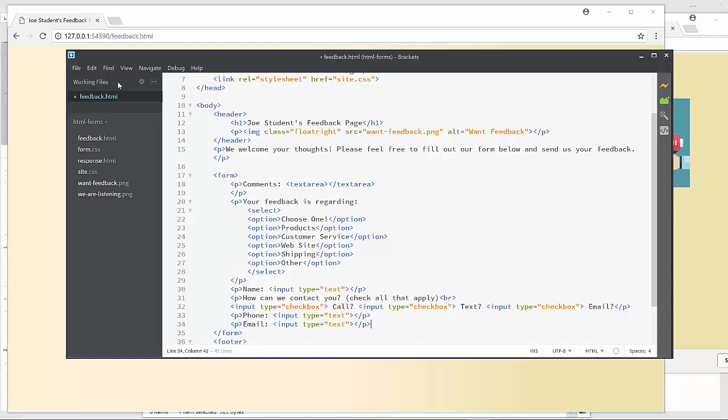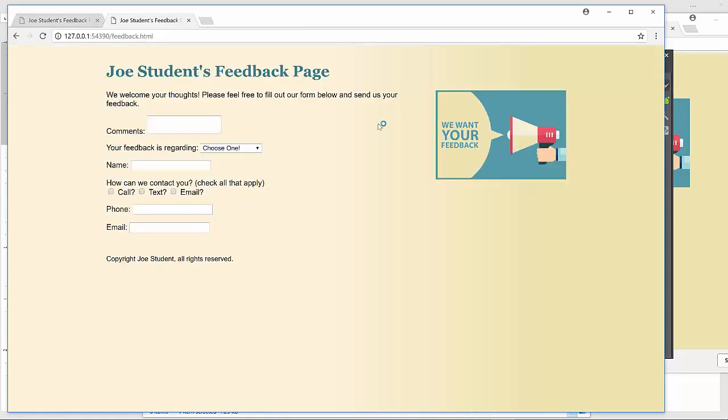Now let's take a look after saving. Take a look at the result of that. And you can see quite a lot more has developed on the web page since last time. Comments are still there. Choose one, and here are the new elements. A place for them to put their name. This is a text box. We have the 3 check boxes for calling, texting, and or emailing. And we have a place for their phone and a place for their email.